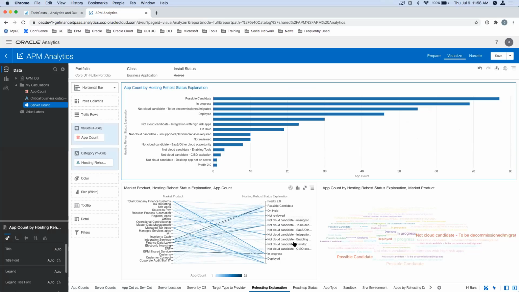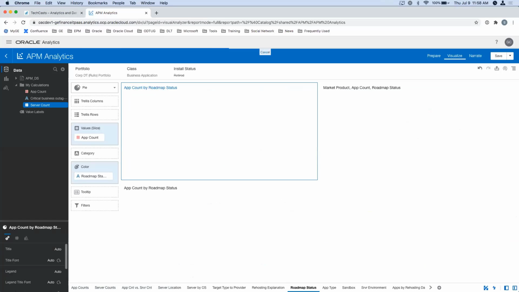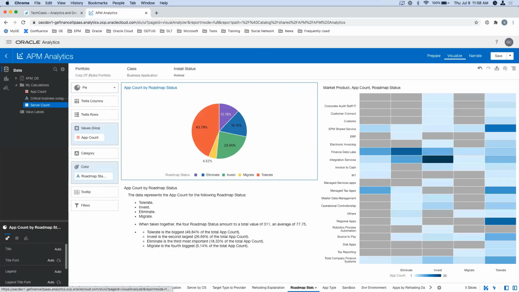Okay, so at the end of the day, this gives us an outline of all of these different data elements. Here's the narrative. I didn't type this. This is dynamically generated by the AI that's in OAC.